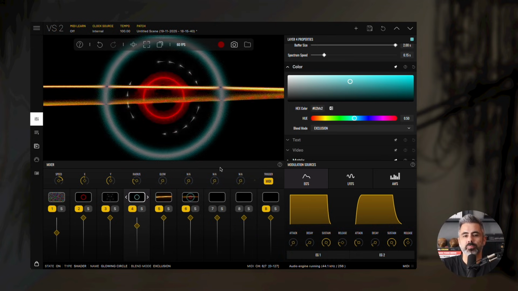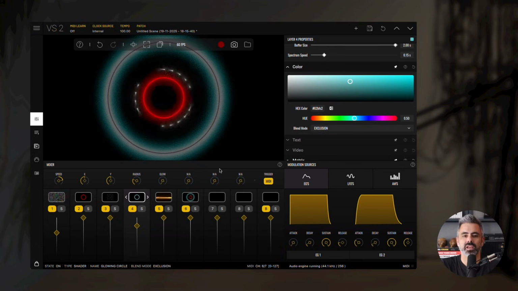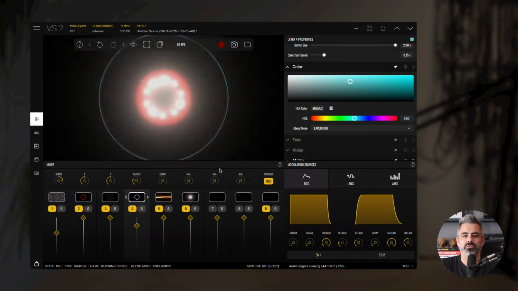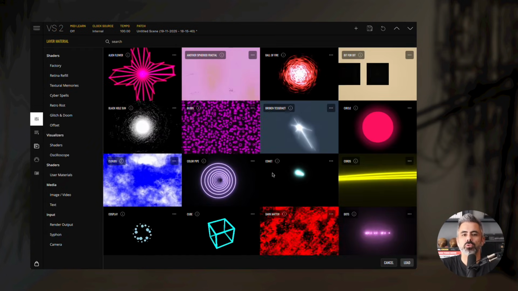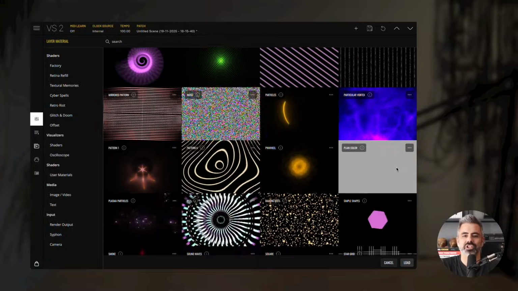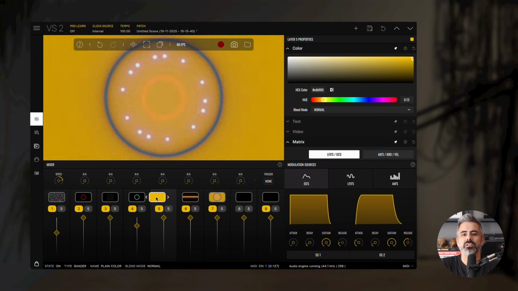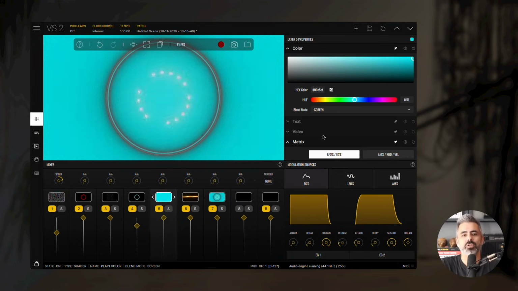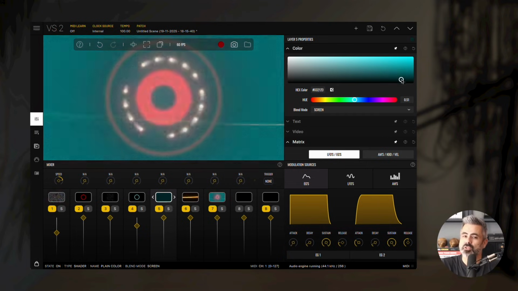Now we can finish by adding one more layer to give the background some color and another for additional texture. To add color, double-click layer 7 and load the plain color material from factory shaders. Place it above the chords layer. Change its color to a light blue tone and set the blend mode to screen so it blends nicely with the composition. Darken the color until you get a smooth bluish background.